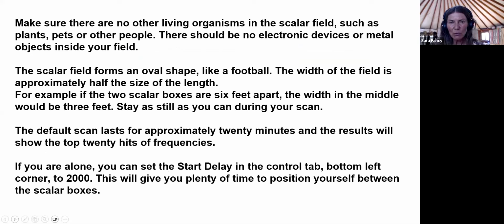All right. So you want to make sure there are no other living organisms in the scalar field, such as plants, pets, or other people. There should be no electronic devices or metal objects inside your field.